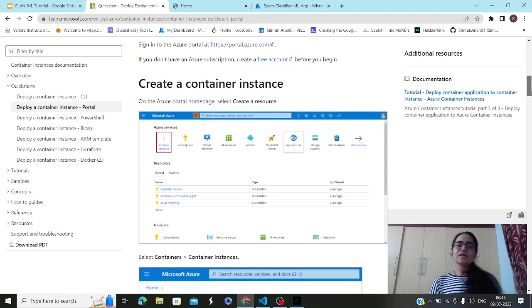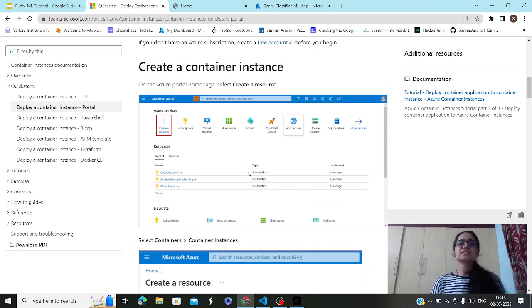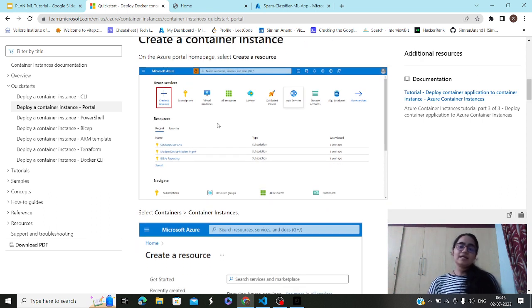What I followed over here is, after signing into your Azure account, which is the Azure portal, this is the portal, and you can just sign in over there. After signing in, you get something like this, which is create a container instance. Since I've already deployed it on my site, I'm not showing the process, but these are the simple steps that you can follow to deploy it on Microsoft Azure.